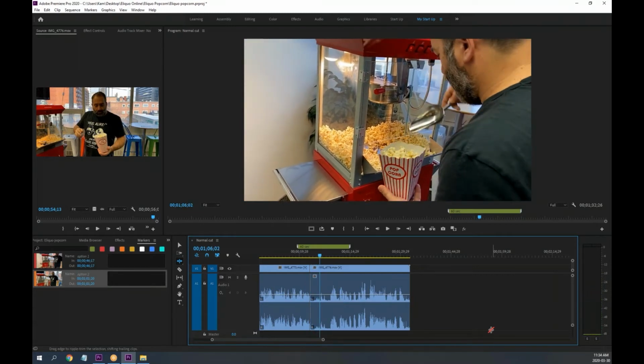It's a lot easier because remember the goal in here is making a popcorn video and showing the machine, not how the machine works.